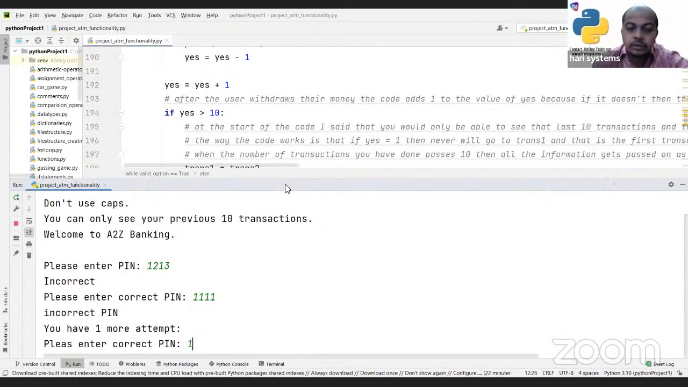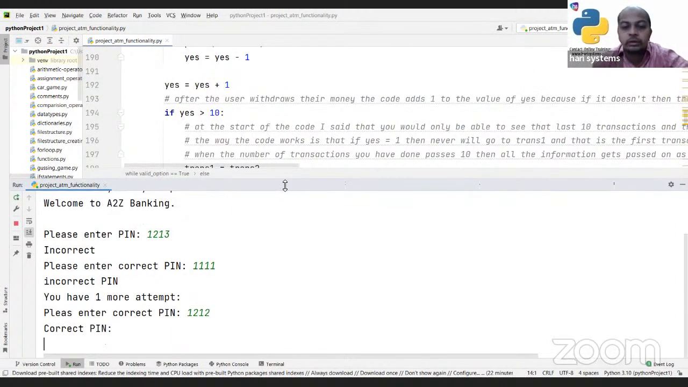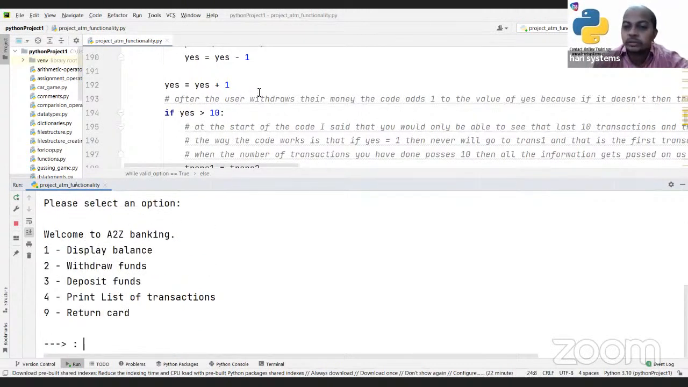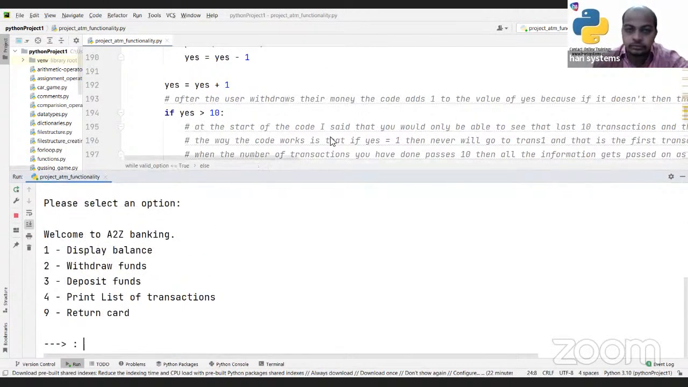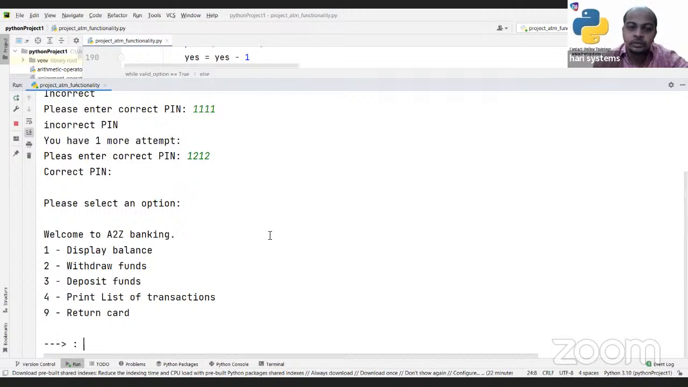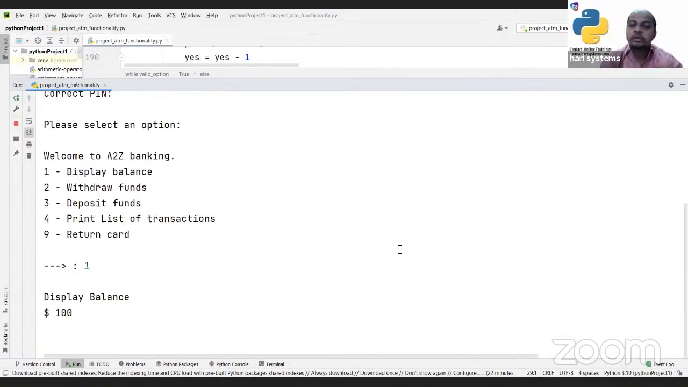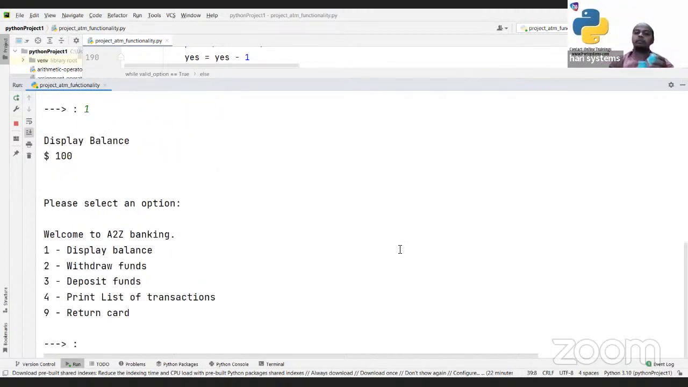Okay. If I enter the correct PIN, let's see, the PIN is correct. The entered PIN is correct. So see, the cursor is blinking with menu options. You want to display balance, withdraw funds, deposit, print list of transactions, return card. So which option are we going to choose? Let me check with the first one. I told you there is $100 balance in my bank.